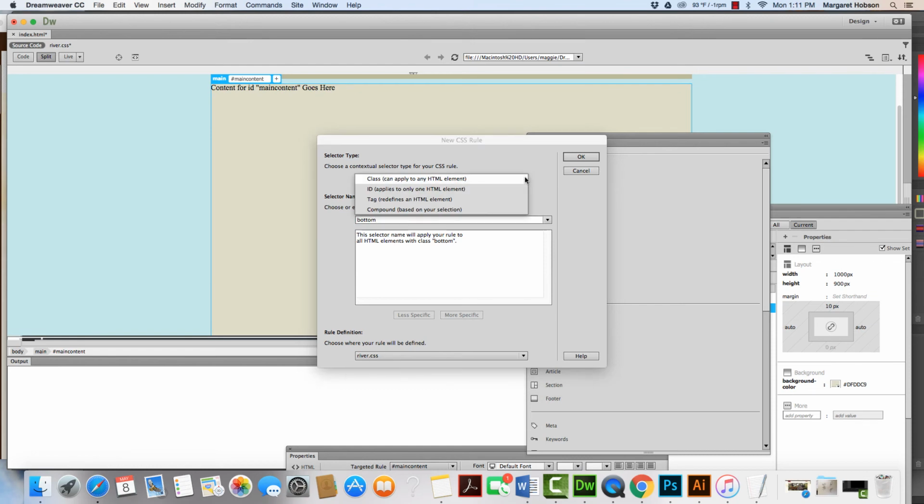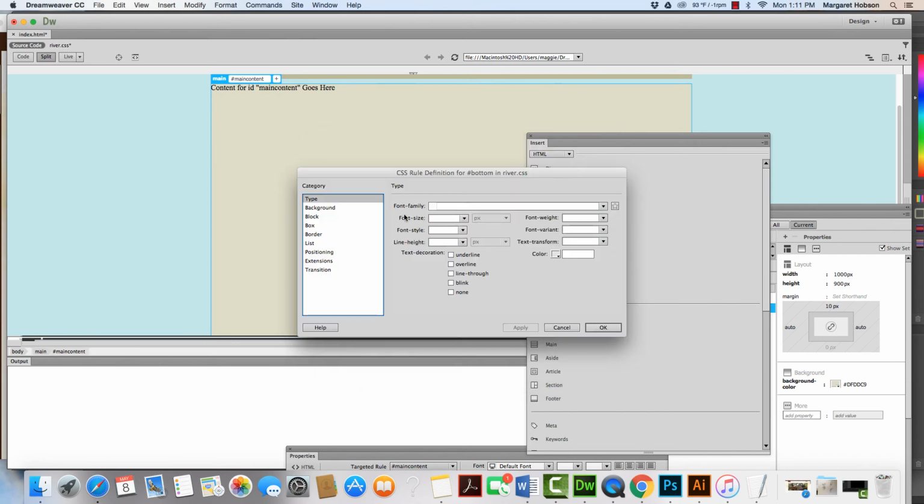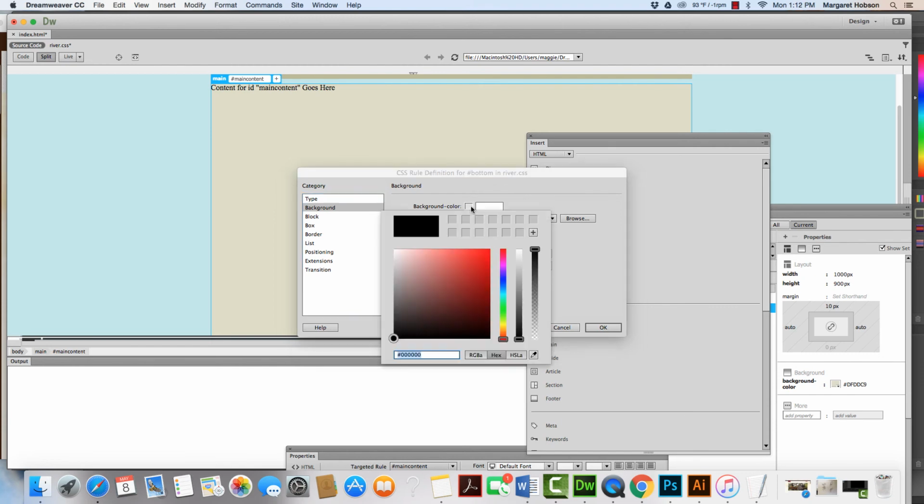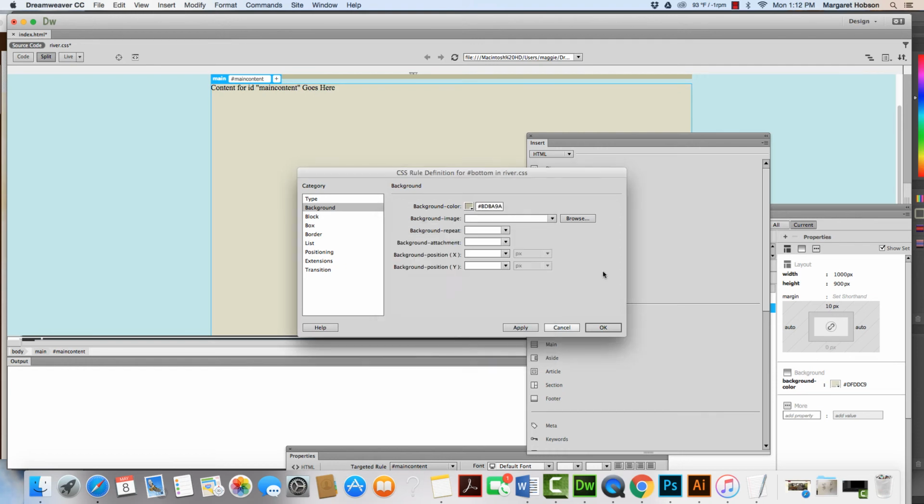If I named it footer, it wouldn't work because there's an HTML footer tag. I'm going to name it an ID. I want it to be on River CSS. I'm going to hit OK. I'm going to give it a background color. Again, I'm going to come right in here. I'm going to choose that color right there.